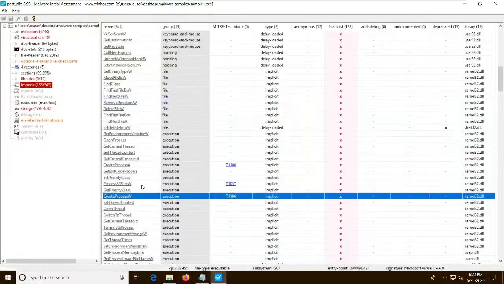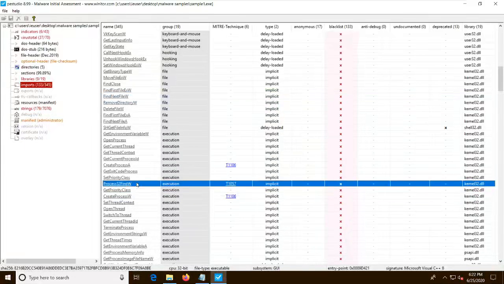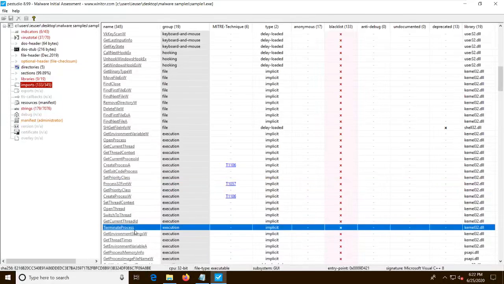Creating additional processes, process 32 first as well as process 32 next, is going to walk the process list. I've got a lot of things here that look really bad. Terminate process is one final one that I'll mention. This reaches out and kills a remote process. So again, as I put all this together, are there legitimate tools that need this? The answer is sure, there are, but they're probably few and far between. So I should go in with the expectation that this is probably malware.